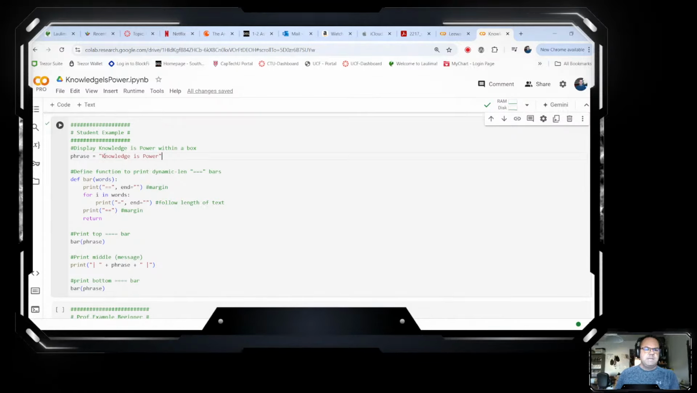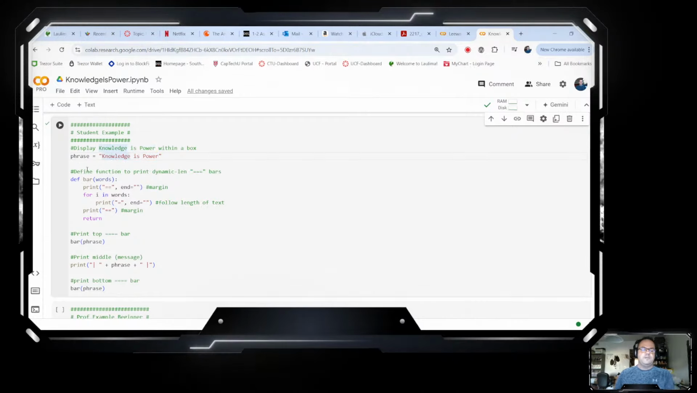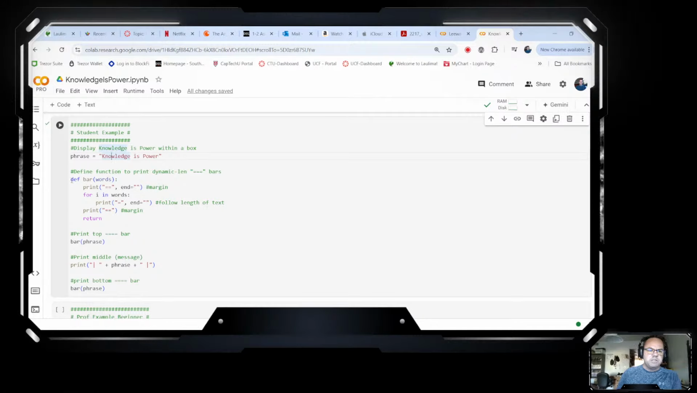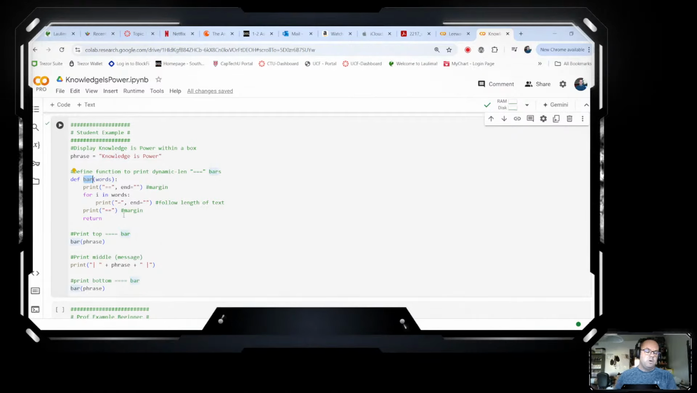Okay, so we set up the phrase knowledge is power. Every one of you had no problem setting that up. And they even put the entire phrase inside a single variable called phrase. Now in the function, this is how you define a function for those that don't know. I think module 6 is when we actually start looking at functions. Basically you're saying define, you give your function a name, and a function is just something you can call over and over and over. And you just give it a value, which in this case we're calling words.